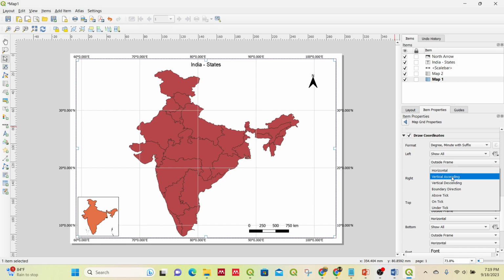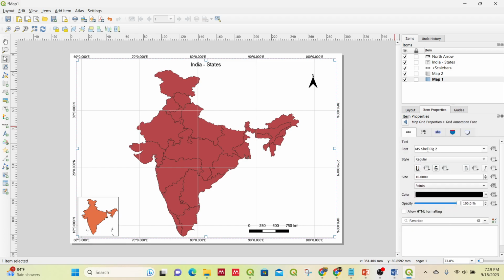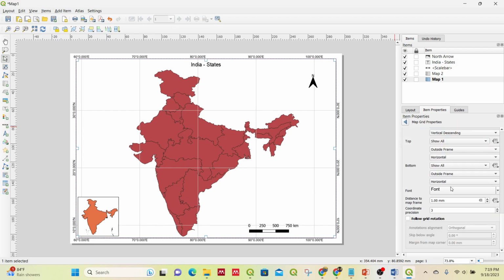So left should be vertical ascending, then right should be vertical descending, then top is outside the frame, then bottom is also outside the frame. You can change the font also here. So I'll choose Arial, and then distance to map frame. So how much far away from the boundary it should be. So let it be little far away.